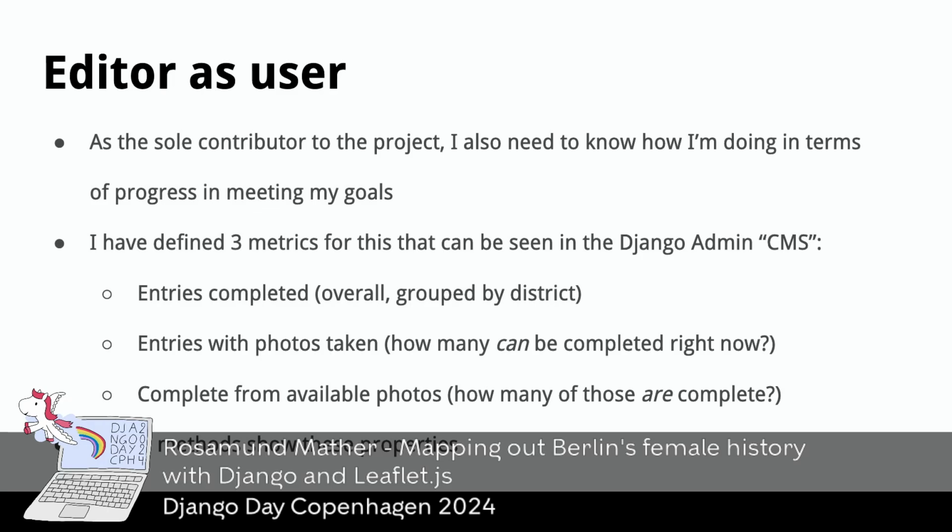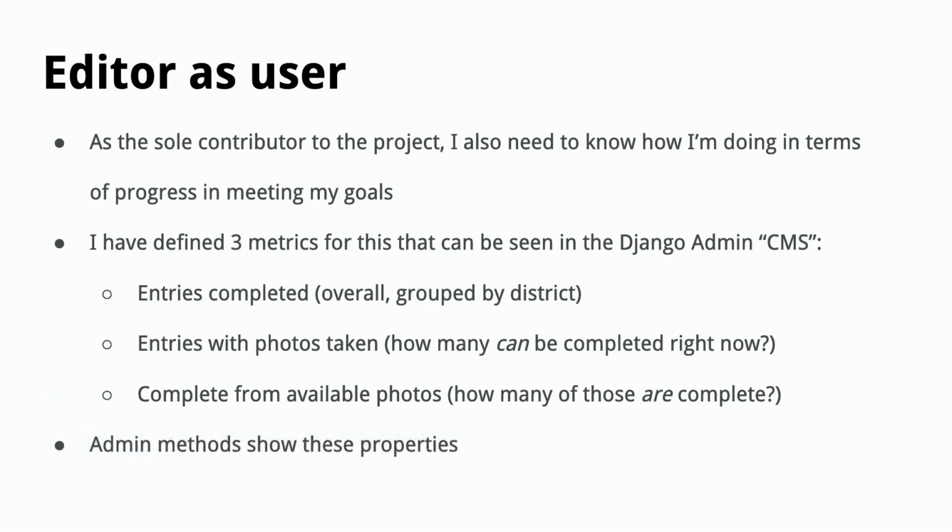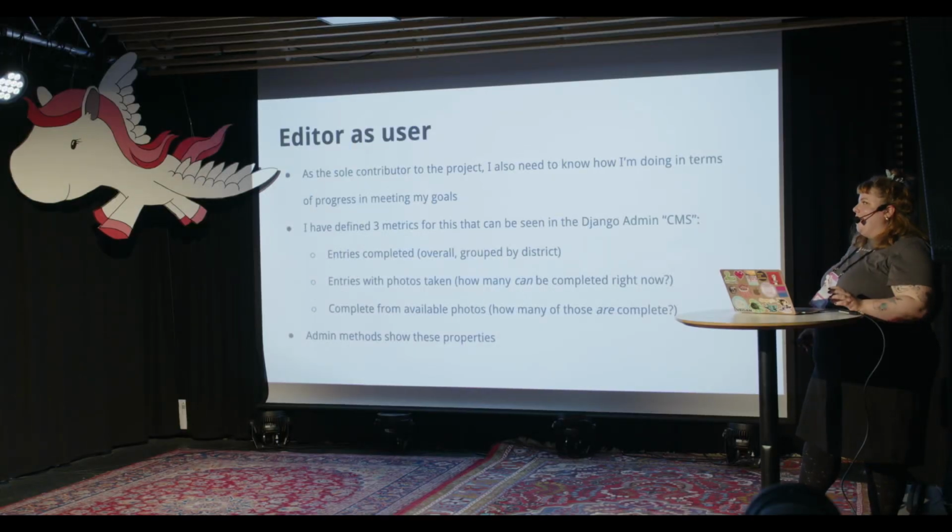And then, because I'm the only person working on the project, I actually also need to think about my user experience, as editor. And I also want to know how I'm doing in terms of meeting my goals, because otherwise this task gets quite Sisyphean, because there are, after all, 600 or something to do. And so I defined 3 metrics for this, or KPIs, I guess, for my reference in the Django admin CMS. Whether it's really a CMS is a whole other topic, I guess.